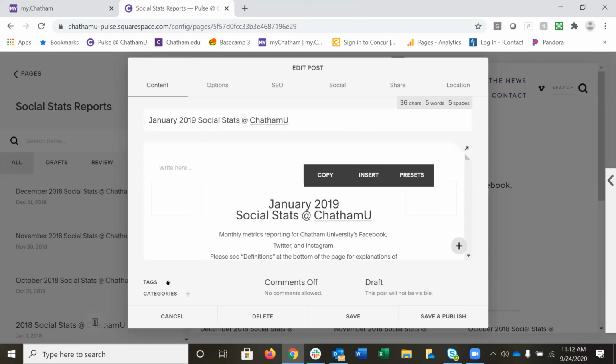Yep, so click on tags and we're gonna type 2019, and you can hit enter or type a comma. And then you're going to type in lowercase January 2019, and hit enter. So this is going to make us be able to do things with these later, and so it's important to do it now while it's painless.